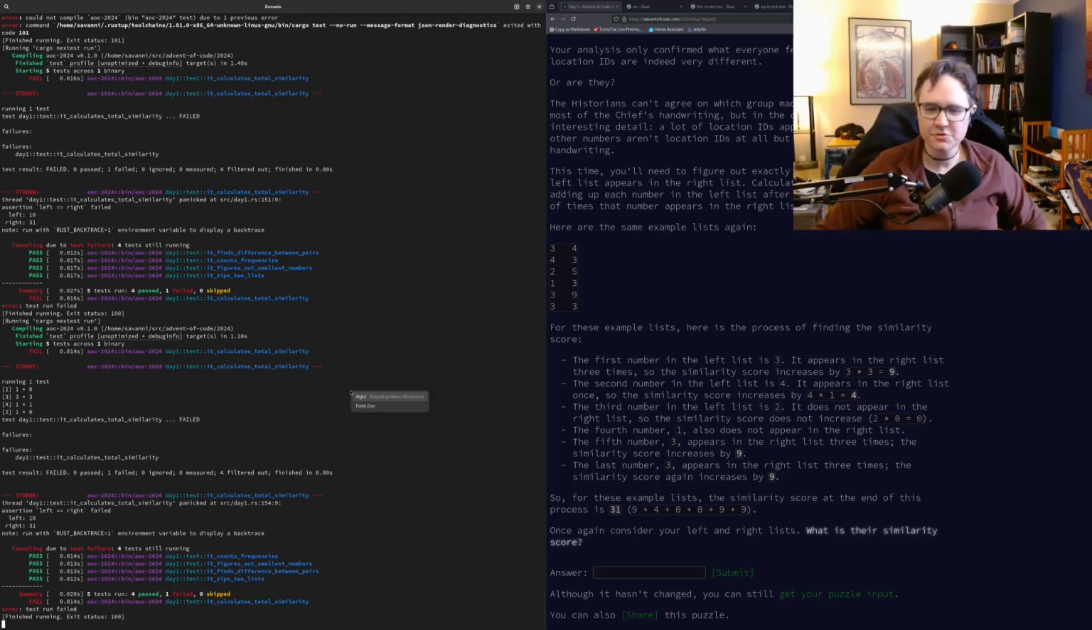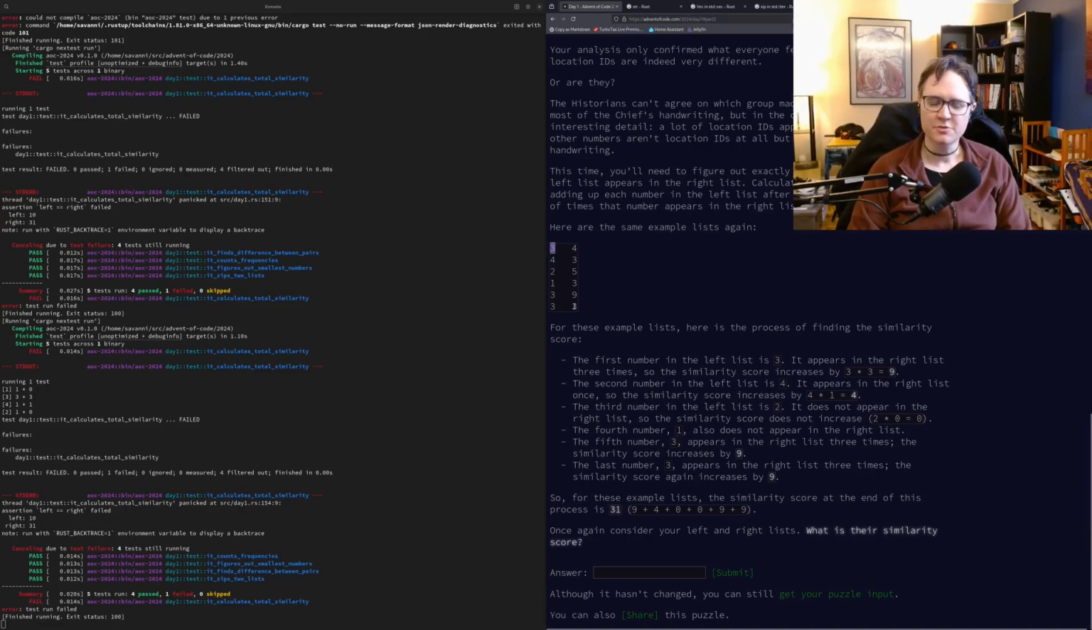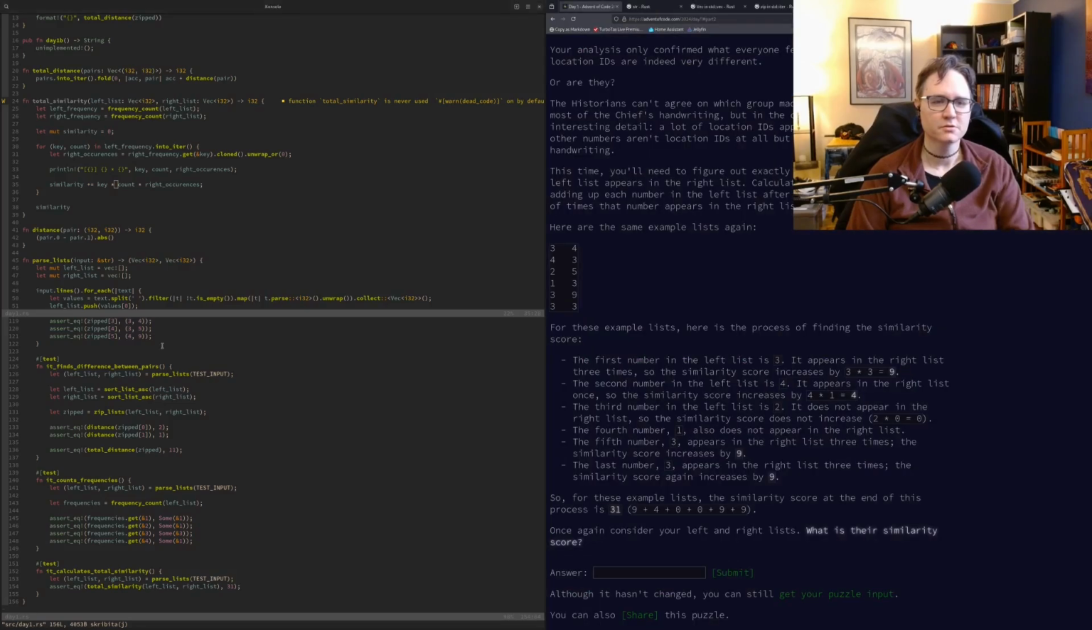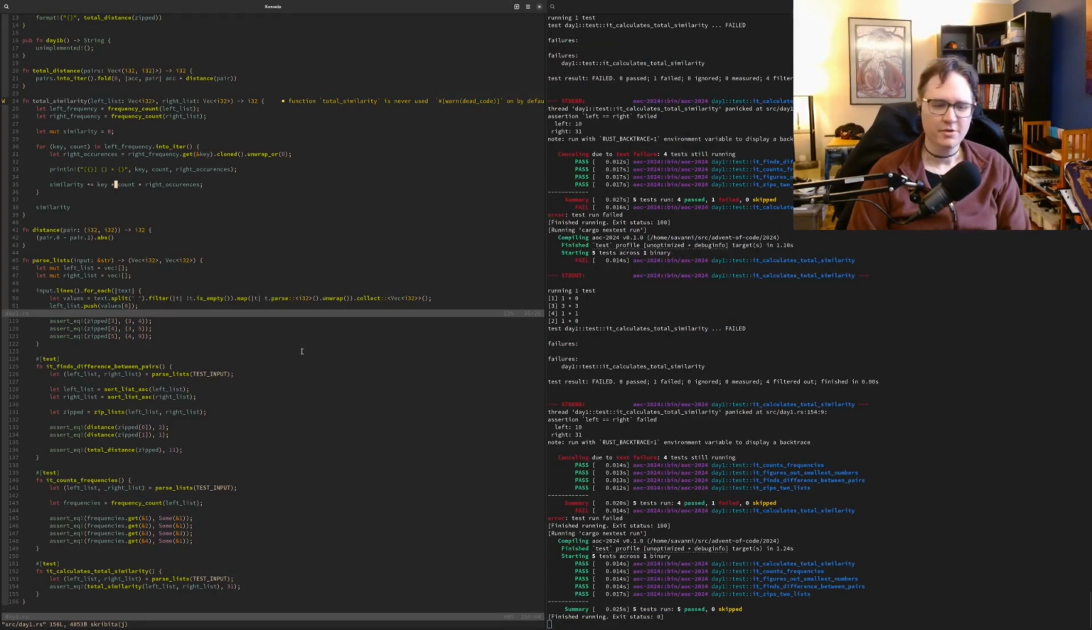I'm multiplying the count. This was me being clever. I need to multiply the key by the number of occurrences in the right list. And then there's a number of times that happens in the left list. So 3 here occurs 3 times in the right list. So that's 3 times 3, which gives me 9. And it occurs 3 times in the left list. So that's the 9 3 times. And that's what I'm getting wrong right here. So it's going to be key times count times right occurrences. There we go. That gives me 31.